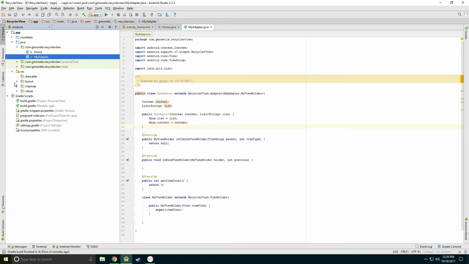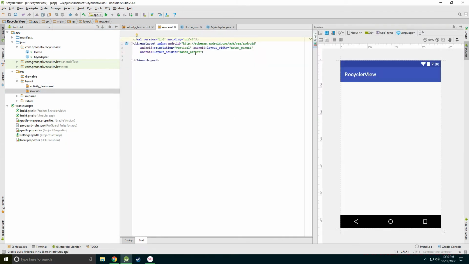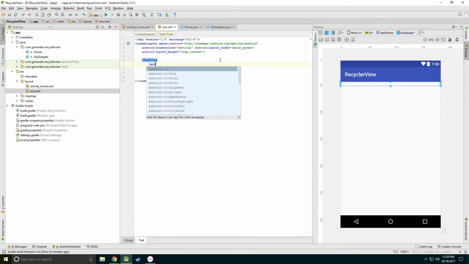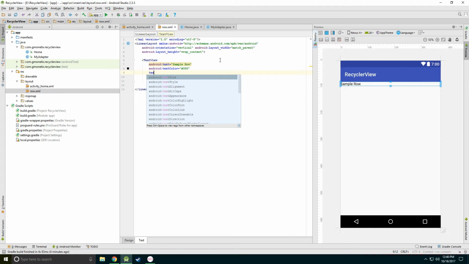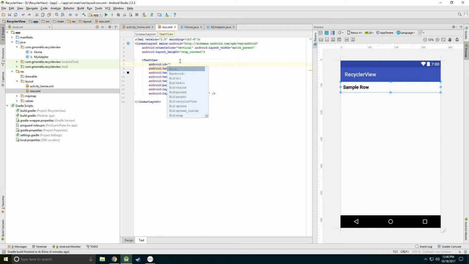Now we can make the row for each RecyclerView item. I'll just put a text view. So this will be the sample row for each item. We need to give an ID. Let's give it tv.